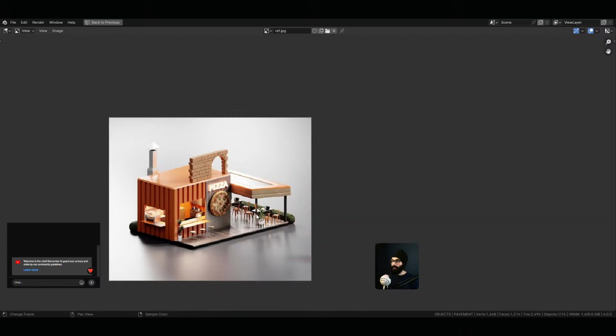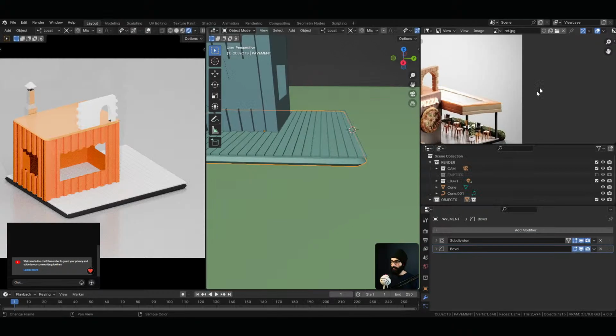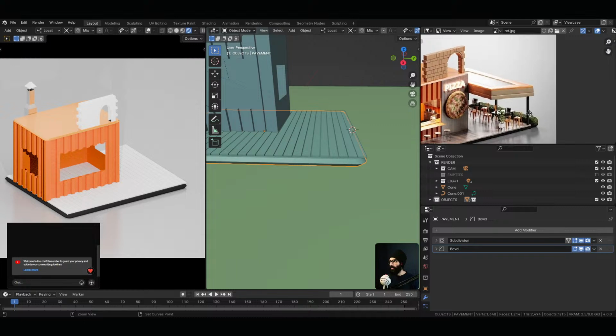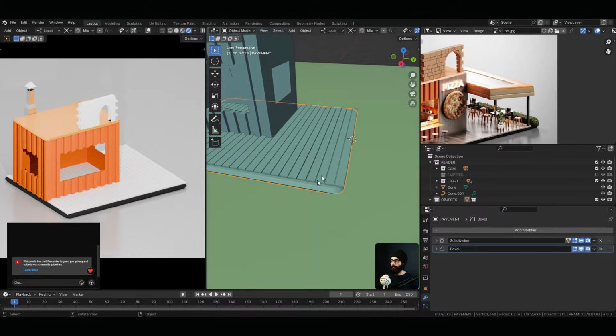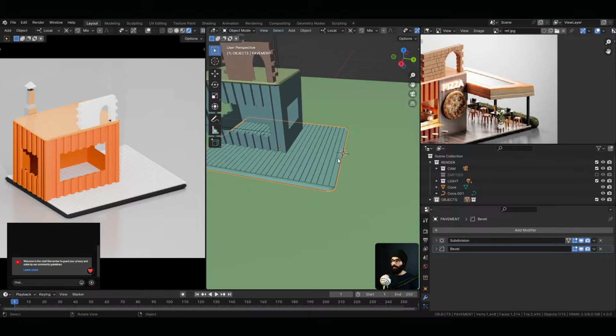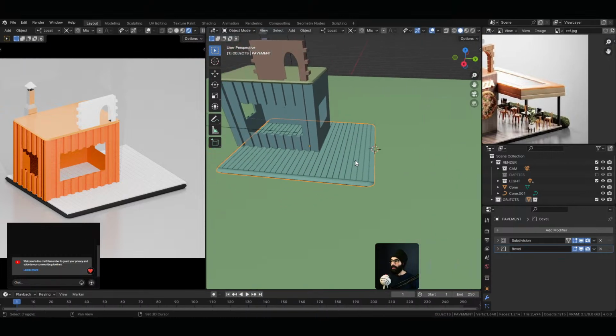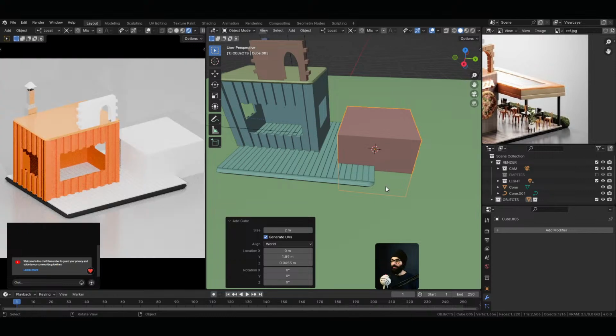Let me clear this. Now we're trying to work on the grass bed. I don't know what you call it. Grass bed kind of part. Shift A, mesh, cube.